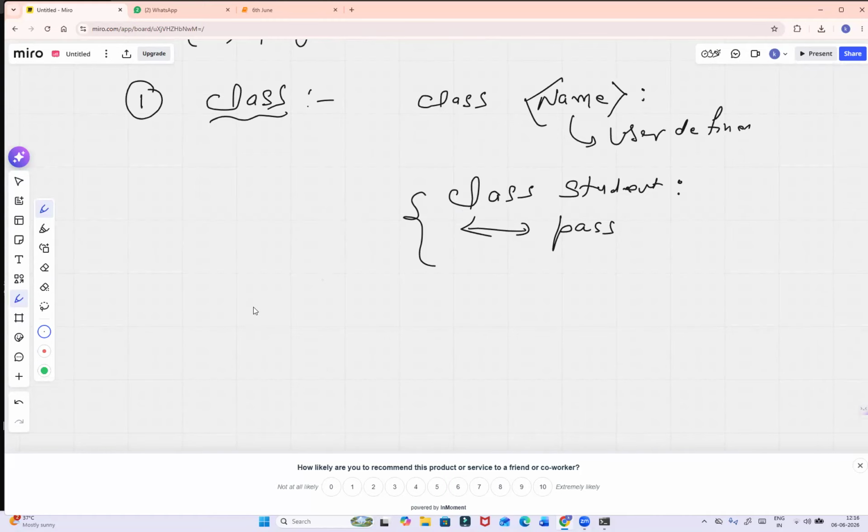Now the question comes, what is class? I don't go with the bookish definition. Class is a user defined data type using which we can create real time objects. This is a very simple definition, and don't remember the bookish one. You remember this. Class is a user defined data type.